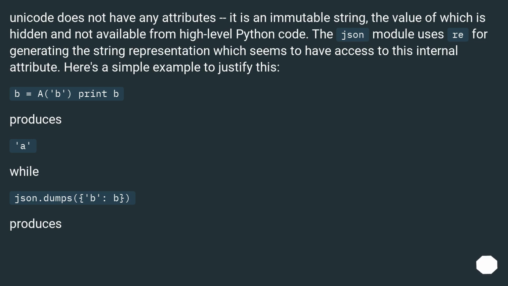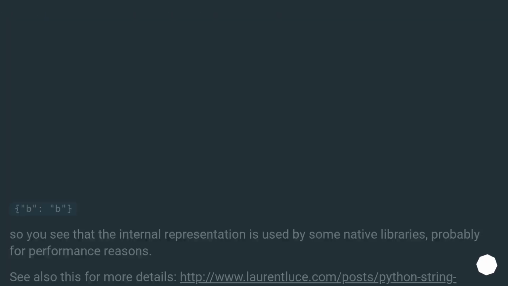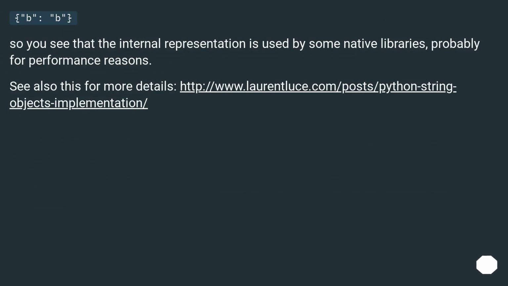The JSON module uses re for generating the string representation, which seems to have access to this internal attribute. Here's a simple example to justify this. b equals a, b, print b, produces a. While json.dumps b produces b. So you see that the internal representation is used by some native libraries, probably for performance reasons. See also this for more details, this URL.